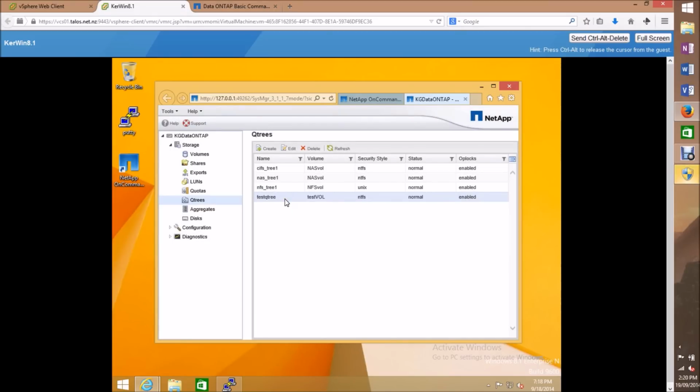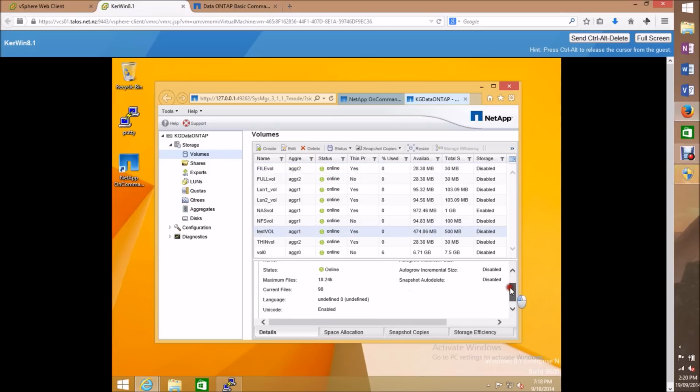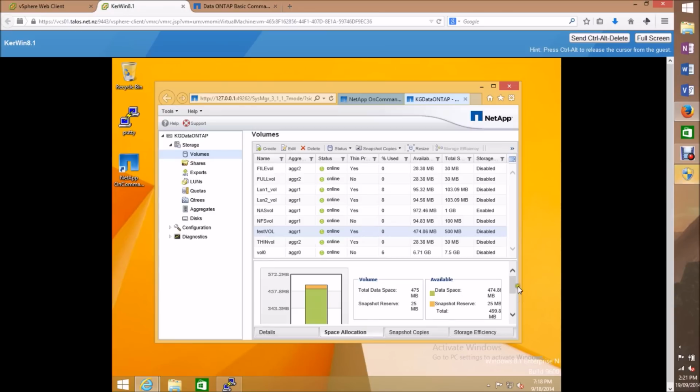Now you can see there the Qtree populated. Now this Qtree doesn't actually take up space directly, since we set the volume to be a thin provisioned volume. Since we have no files on it yet, it doesn't take up space at all.